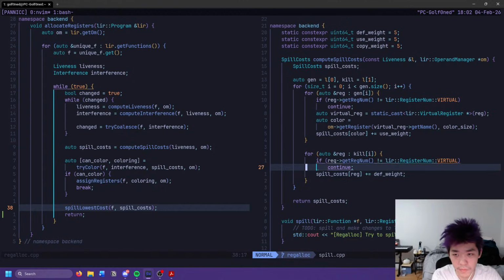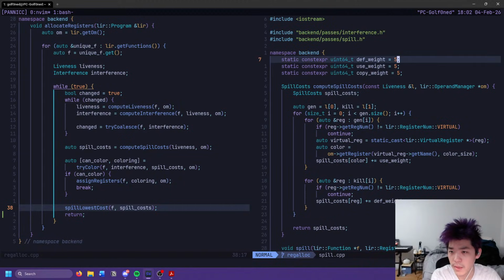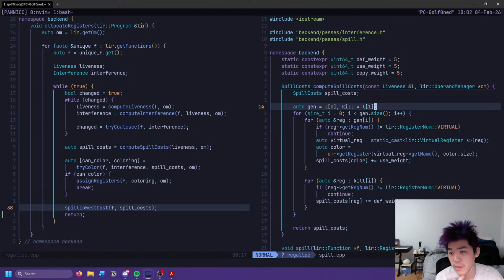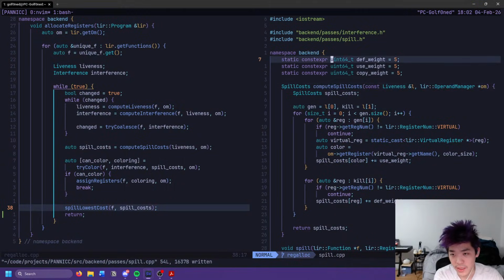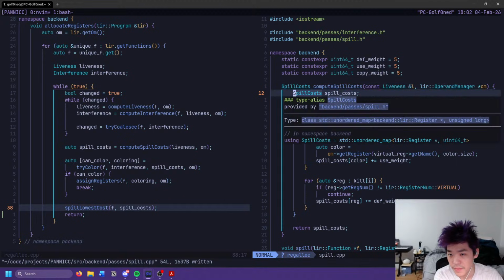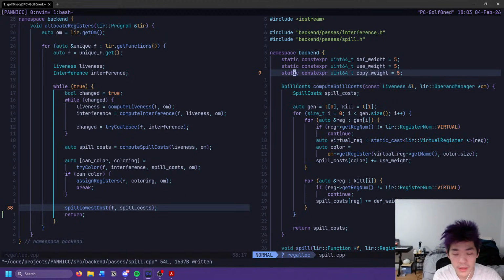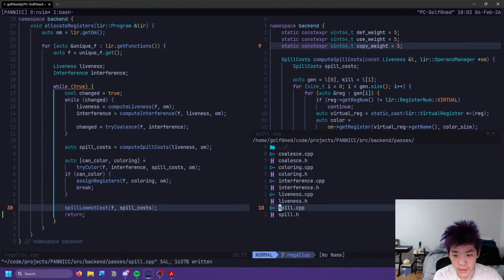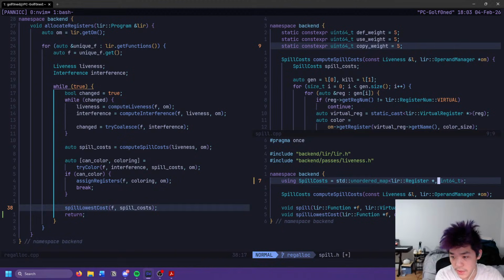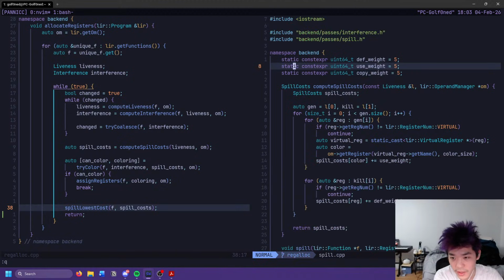I guess with that in mind, we could double the use weight maybe? Actually, no, this is already accounted for in gen and kill, I guess. We're just using some number here. Maybe I should use signed numbers, huh? I probably should use signed numbers here. Yeah, let's use signed int here. And hope nothing goes wrong here.